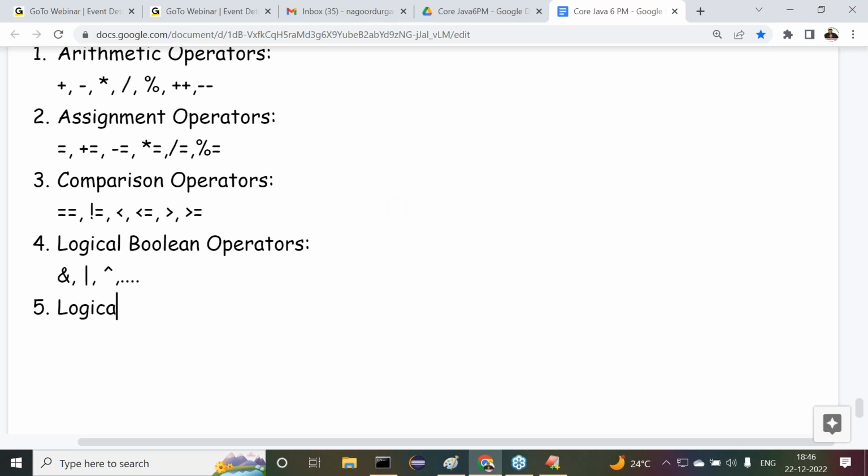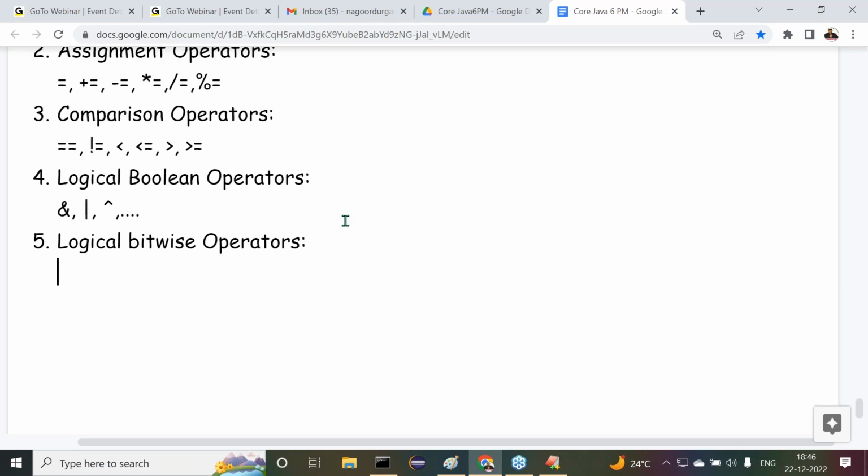Next one is logical bitwise operators. What are these logical bitwise operators here? AND, and then what next? OR, exclusive OR. Then after that, what next? Left shift. Next one is right shift. If anything is remaining, we are going to understand that. These are bitwise operators. Next one after that, the sixth point.